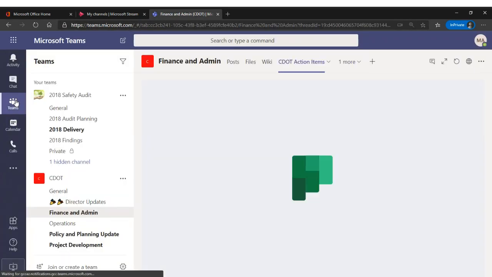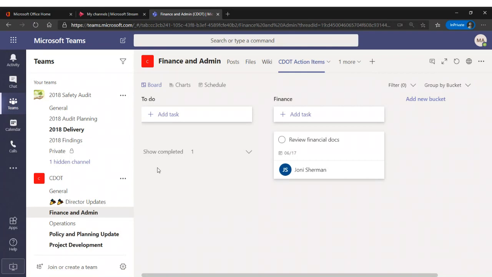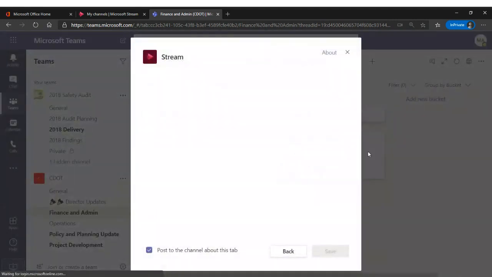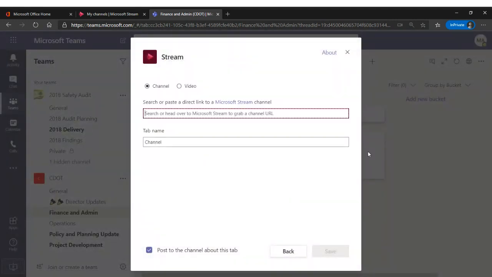So how do you use that in Teams? Let's go back. Really, it's the same process that we've shown with the other apps to include that in a team, but just to show you what's available here. If I click the plus and click on Stream, it'll give me an option to pull in a channel or a video.